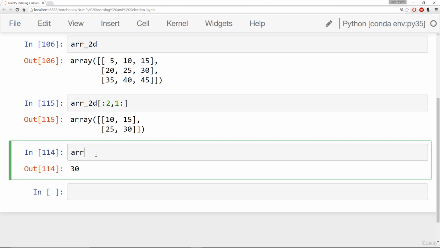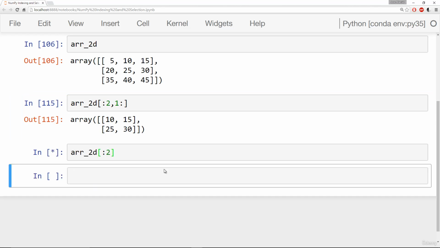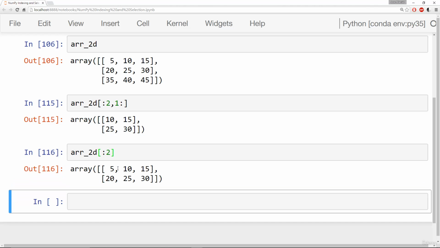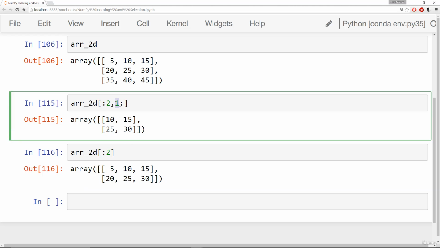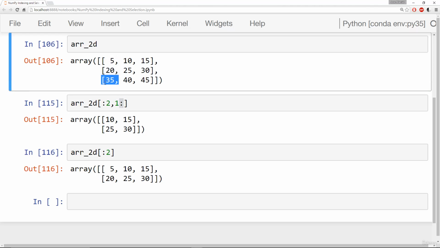And I'll go ahead and show that as just a single command. So if I say colon to 2, that returns these two rows, row 0 and row 1. Then, by adding on top of that, as far as the columns go, I'm saying grab everything from column 1 all the way to the end, which basically means just drop over this column 0. And that returns these two little subsections, 10, 15, and then 25, 30.